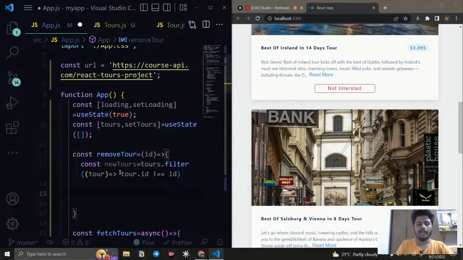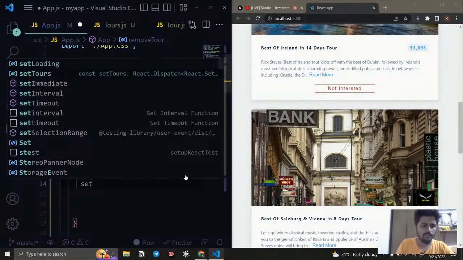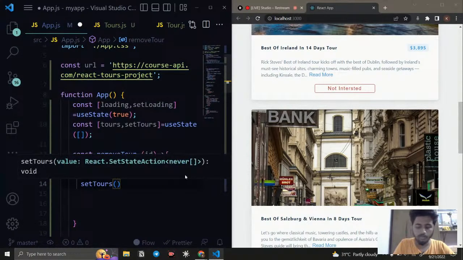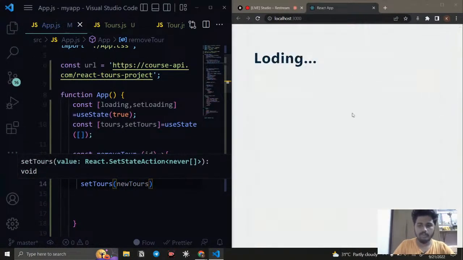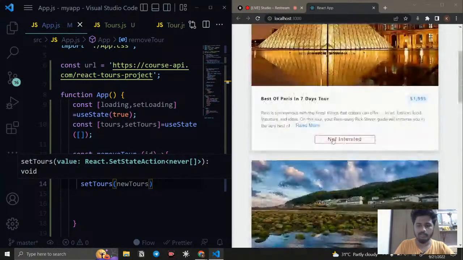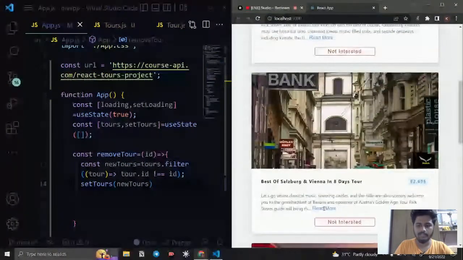Which means I'm passing an id, and I leave that id, that's it. Not equal to that id means you need to set tours to the new tour. Set the new tour, and if I save, right now it's loading, it's coming. If I delete it, you can notice that it will get deleted.